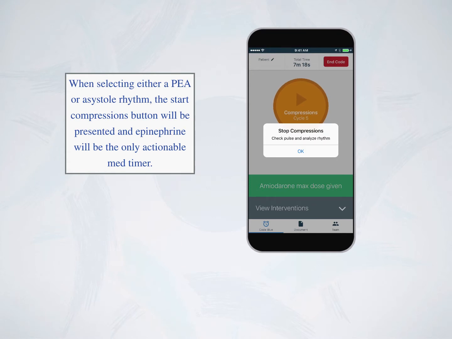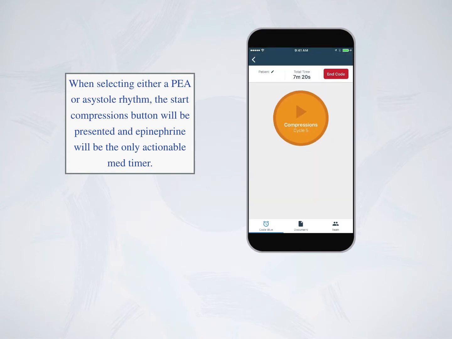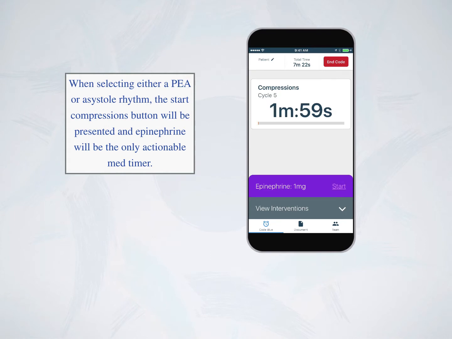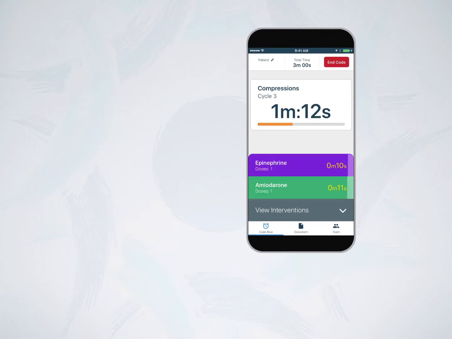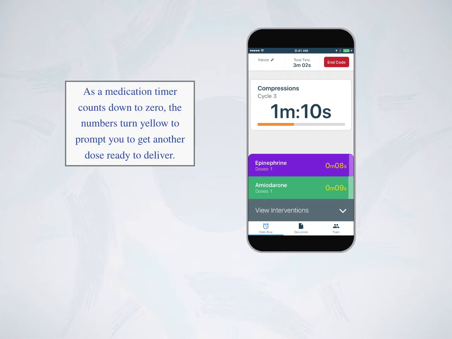When selecting either a PEA or asystole rhythm, the Start Compressions button will be presented and epinephrine will be the only actionable med timer. As a medication timer counts down to 0, the numbers turn yellow to prompt you to get another dose ready to deliver.